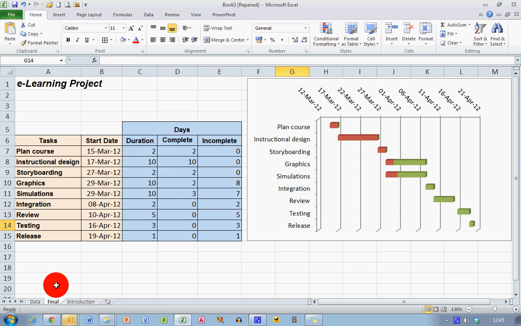First off, let's take a look at the end game, what we want to achieve here. I've got two parts on my screen. On the left hand side, I've got some details for a short e-learning project, and on my right hand side, I've got a Gantt chart representing this data. You can see I have a list of tasks in column A, a start date for each task in column B, a duration in days in column C. In column D, I have the number of days completed for each task.